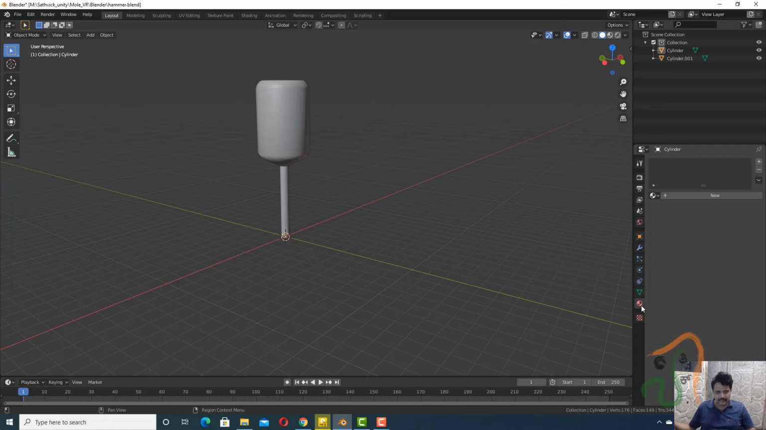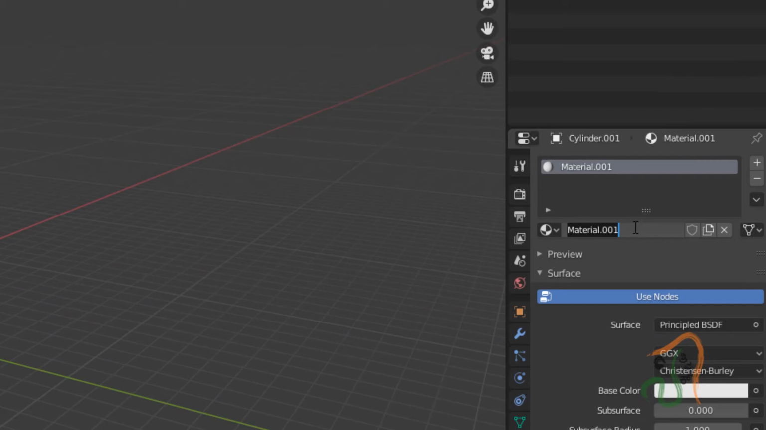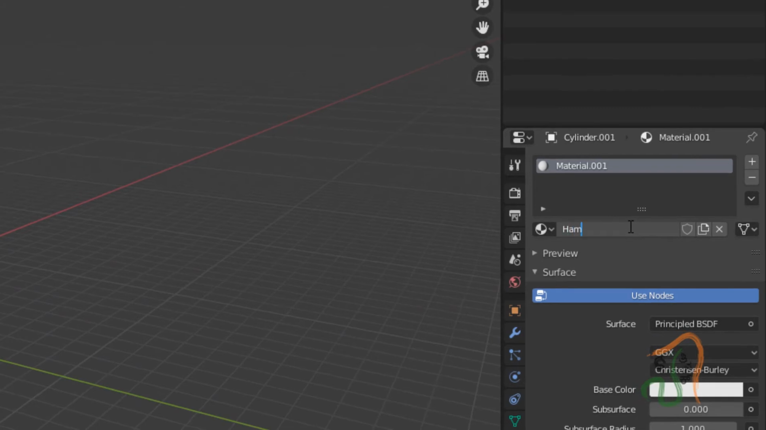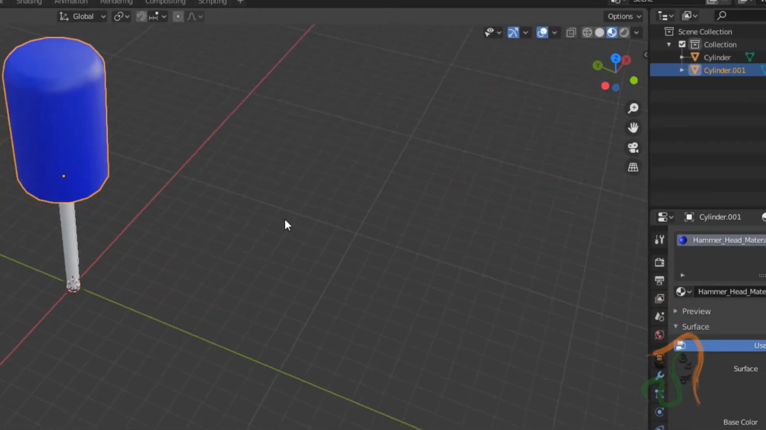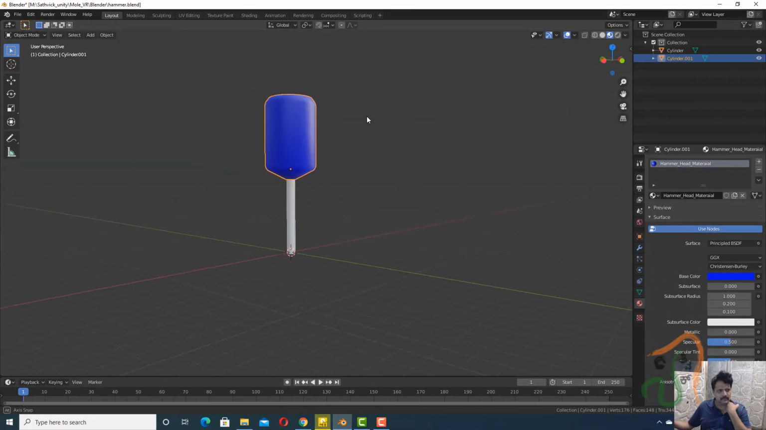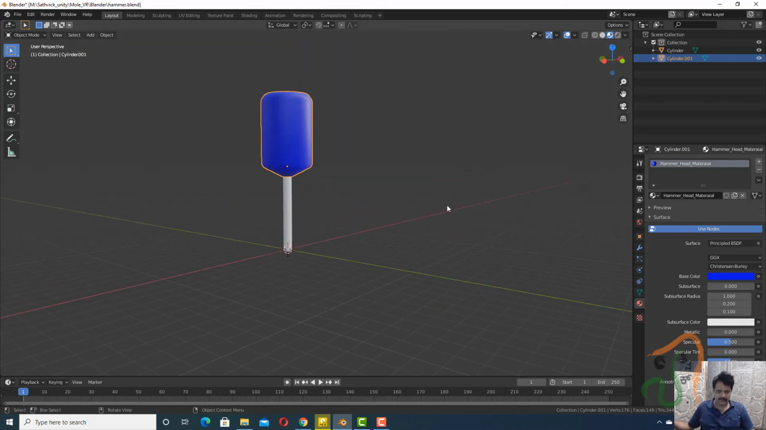So for this, come to the material window here and select this hammer head area and create a new material and name this as hammer_head_material. Okay, and let us give it a color. Let us choose somewhat a bluish tint here. Okay, so come to shaded area and now you can see, let us add some contrasting colors. Okay, so we have added a blue color over here.